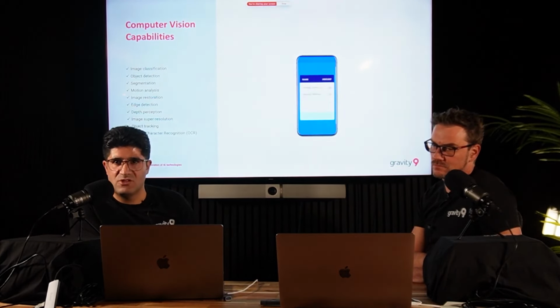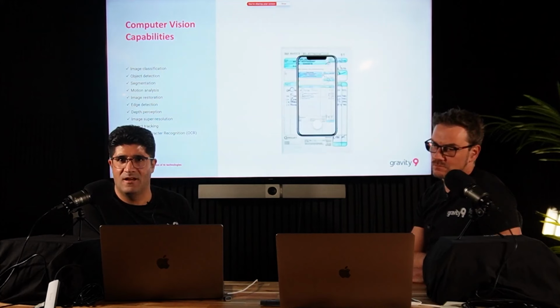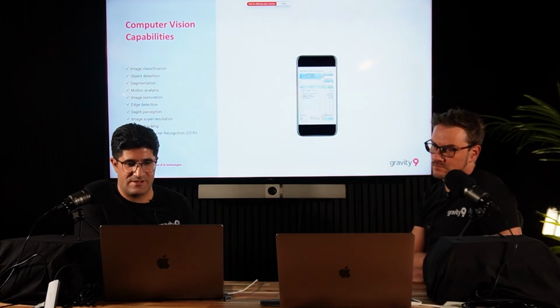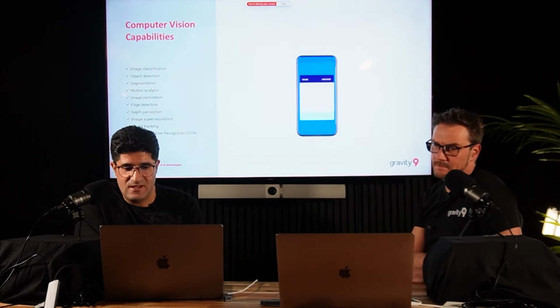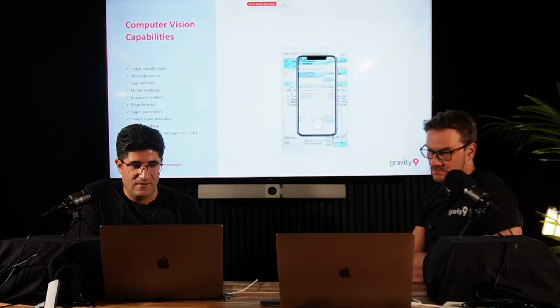Optical character recognition, or OCR, is when we want to digitalize old data on papers. For example, in this case, we want to extract all the information from an invoice and digitalize it.